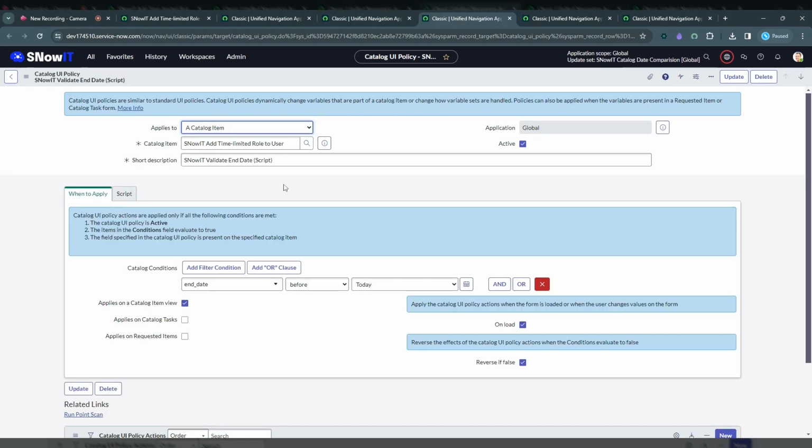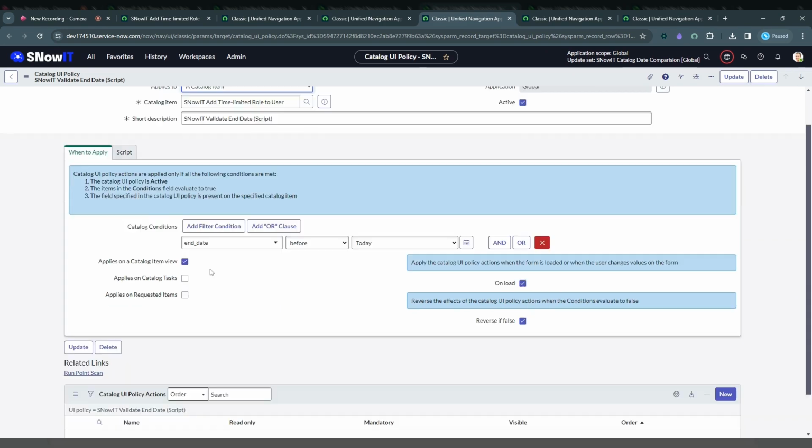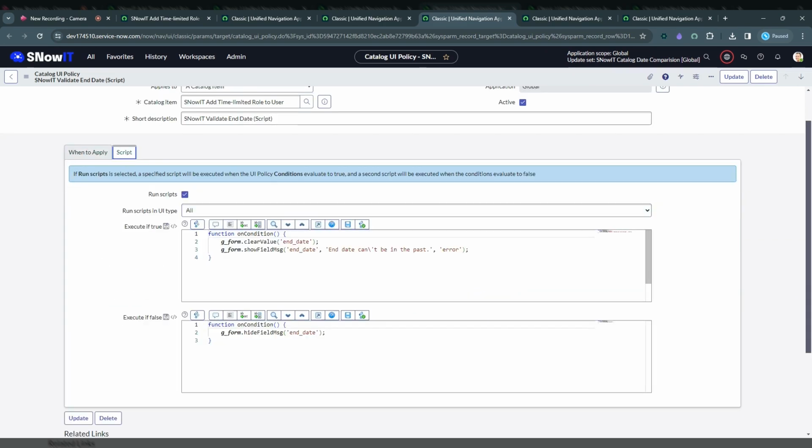The second option is for older releases. We are using the same method to check if end date is in the past, and then we are triggering the scripts. So we are showing the field message.